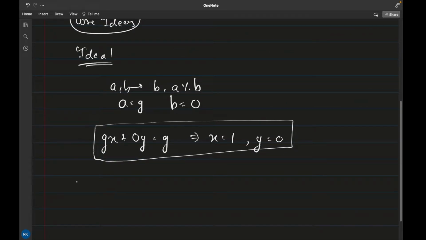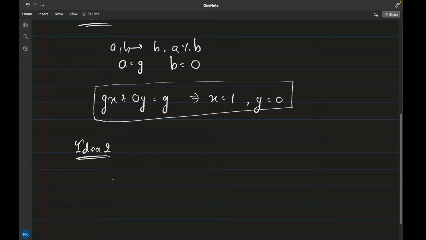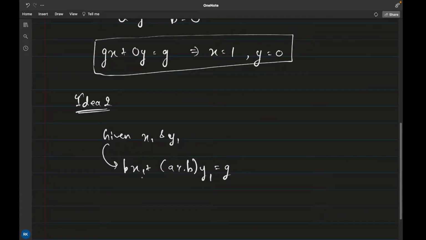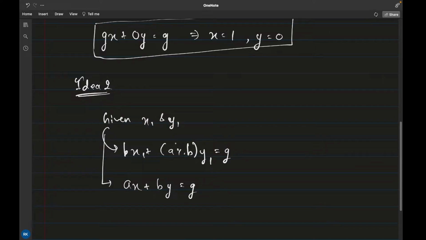And let's talk about idea number two. So, idea number two, we know that a comma b changed to b comma a mod b. Given the solution, if we already know some values x1 and y1, which is the solution of bx plus (a mod b)y is equal to g. This is the solution, so let me write it like this. So if we know the solution of this equation bx1 plus (a mod b)y1 equal to g, then somehow we need to calculate the solution of ax plus by is equal to g.